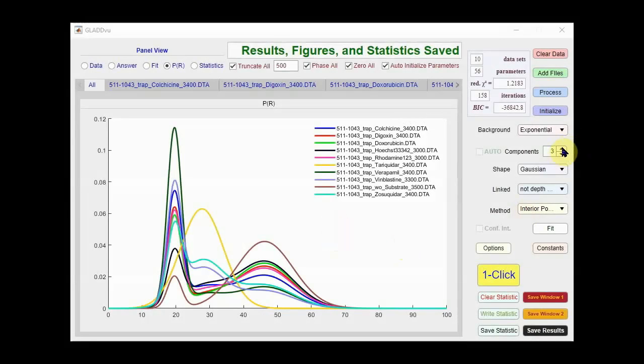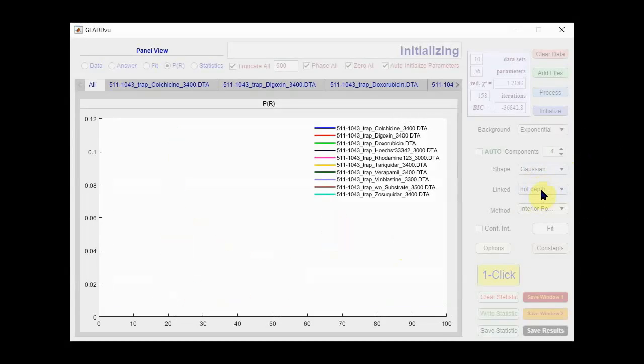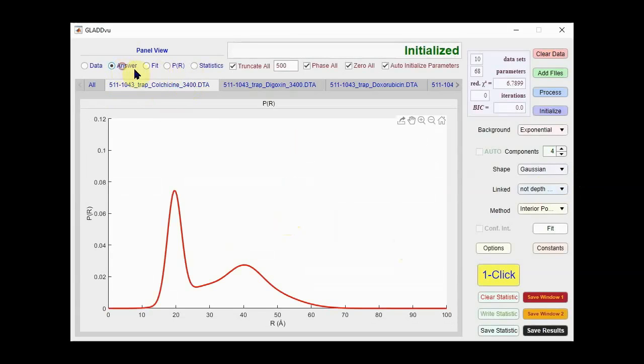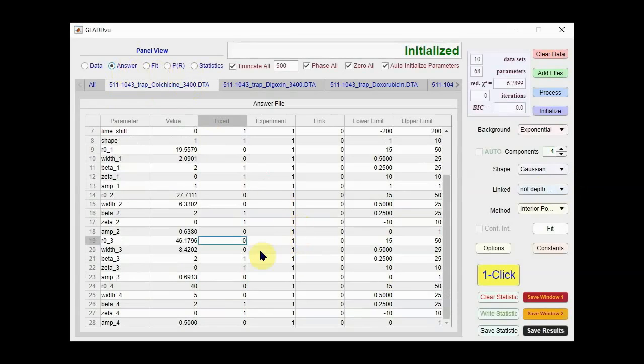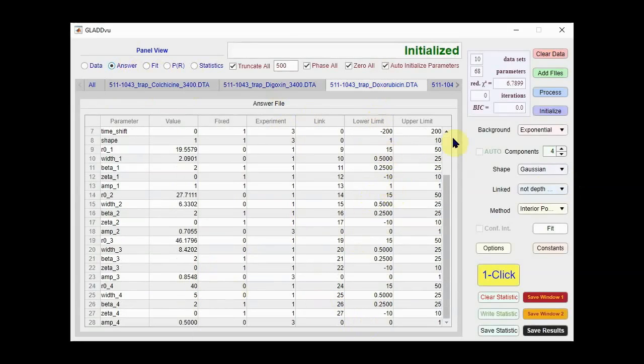I'm going to go ahead and now increase the number of Gaussians to 4. We're still going to use that same linking where the depths, the backgrounds, and the amplitudes are not linked. The means and the widths of the Gaussians are linked. So if I look at the answer files, you can see a 4th Gaussian has been added, and it is going to be linked across the 10 data sets. We'll go ahead and run this fit, and I will again pause the video.